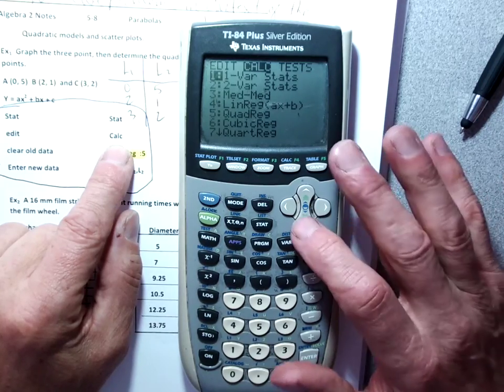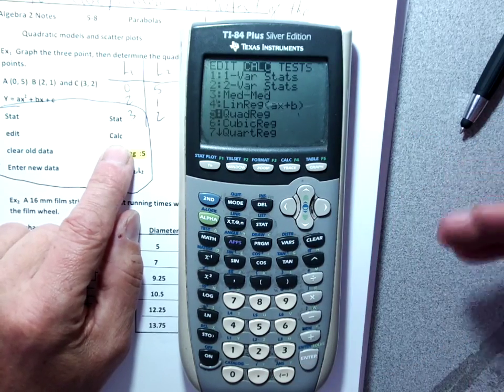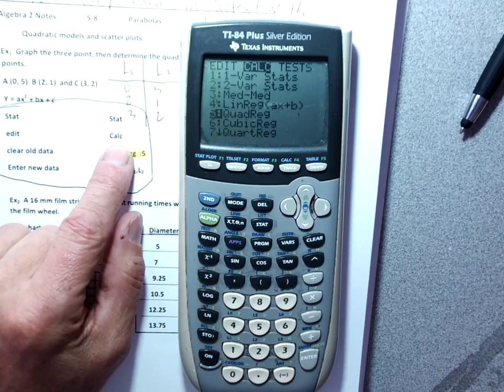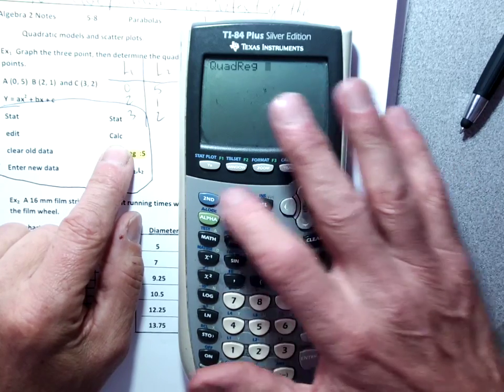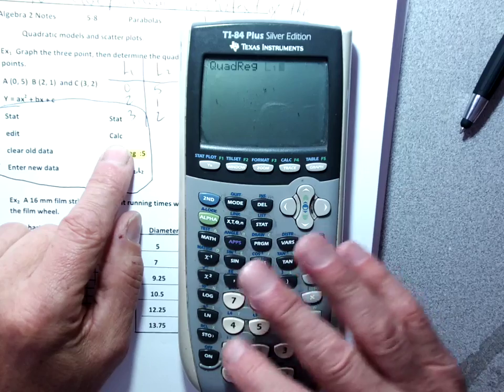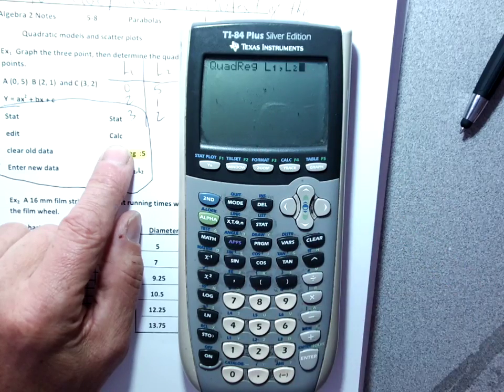But the difference is we're going to go to this QuadReg because we're going to do a quadratic. That's what these are. These are quadratic models. So I'm going to go ahead and push enter. I need to remember that it's in my list 1 and list 2. I put my numbers in my list 1. So I'm going to go L1, comma, L2. Okay. And then I'm going to push enter.